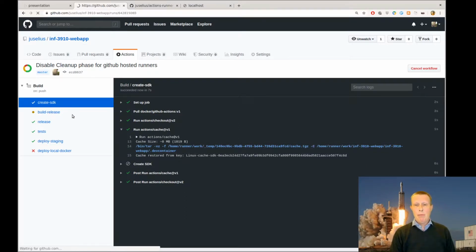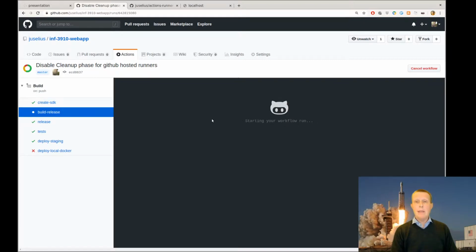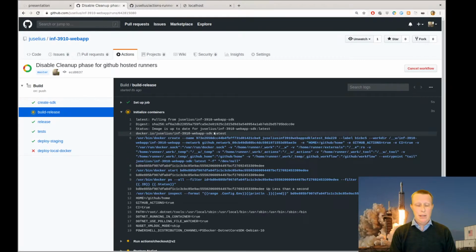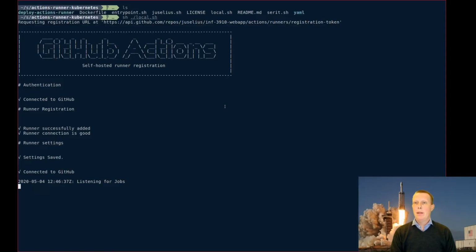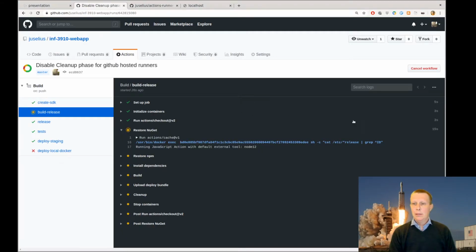So next stage is build the release, and this is now going to be running most likely in our data center, but we can check because I can see instantly here in my environment. This one says listening for jobs, so it hasn't received anything yet. If it would have received this job, it would say accepted job or something like that. So now it's restoring the NuGet cache. So this will take a little while to complete.